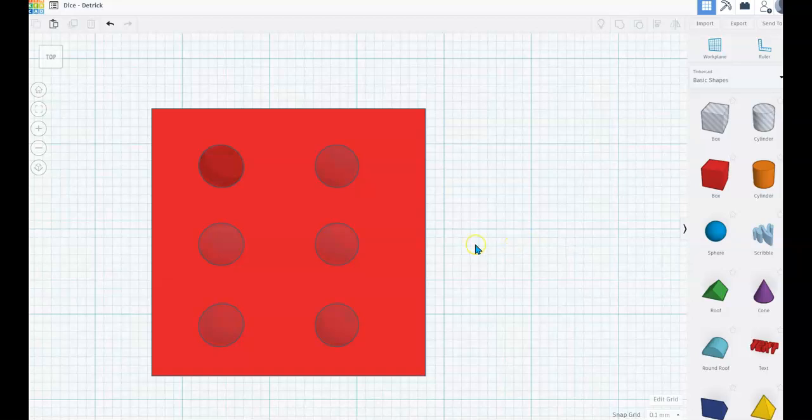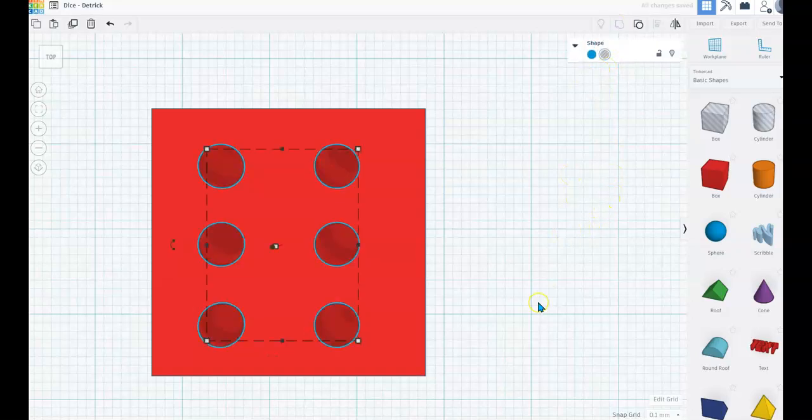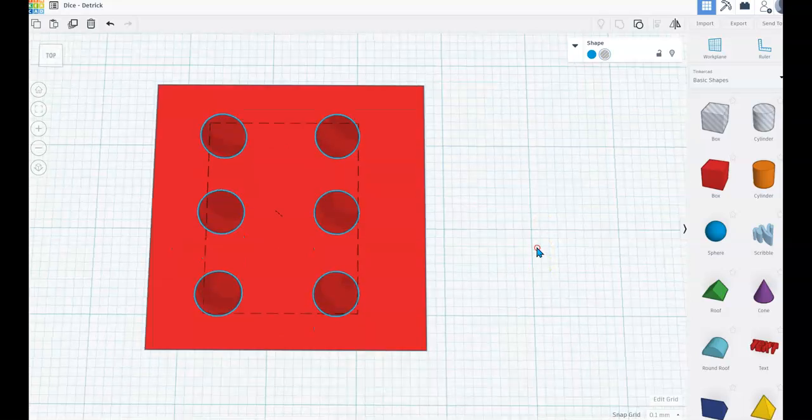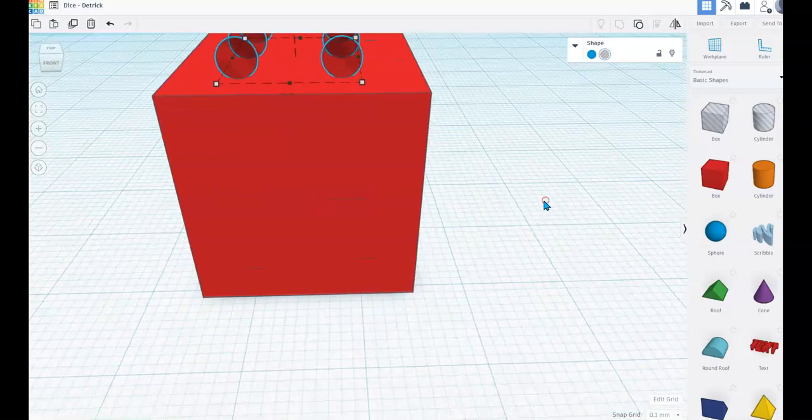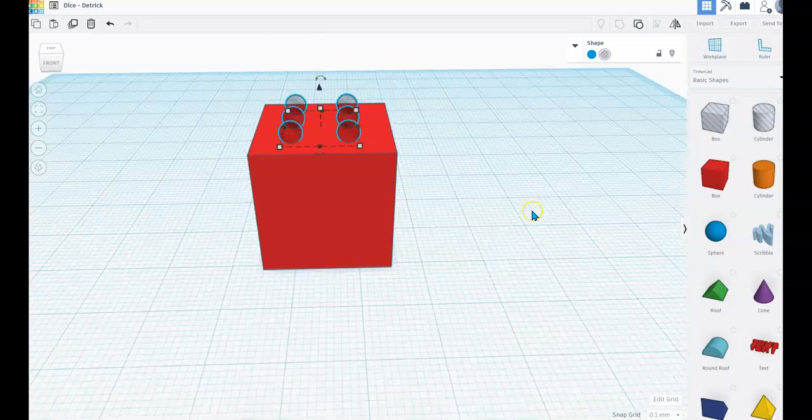One quick way to do it is I'm going to select them all. Shift and select them all. I'm going to go up to my grouping tool right here. Now what I do to one is going to happen to the whole thing. The only thing I want to do is to change the height on the work plane. So I'm going to rotate this down a little bit, and zoom out a little bit.